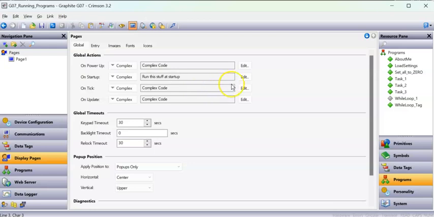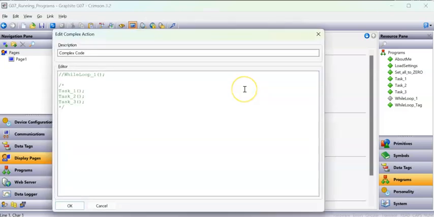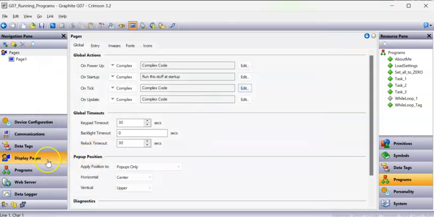What if I call that on tick? Well, I really don't want to do that on tick because it's already running. So that could become an infinite loop and even be worse. And I'm not going to do an update. What if I do this? Let's go over here to my display pages where I'm at.